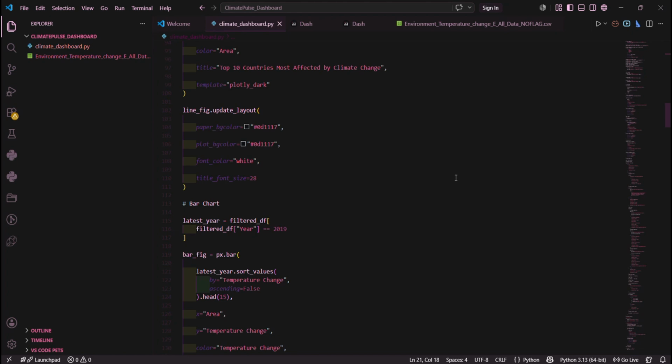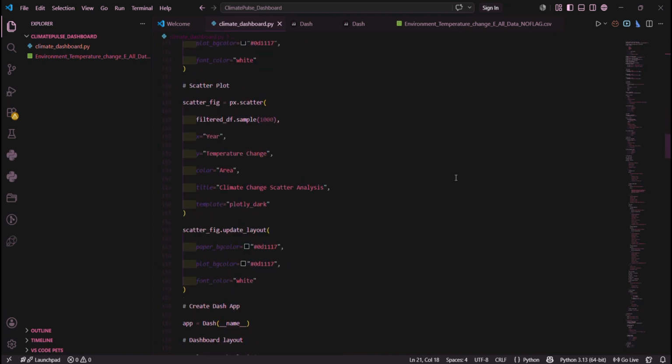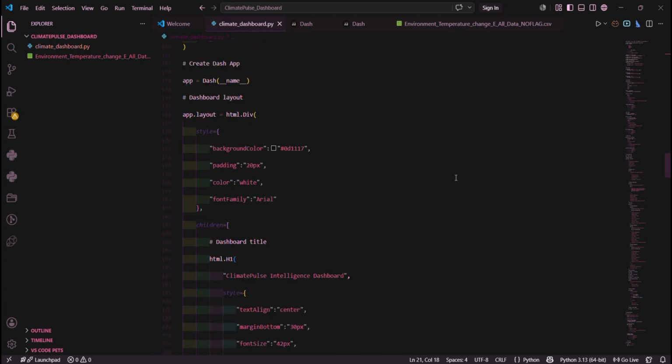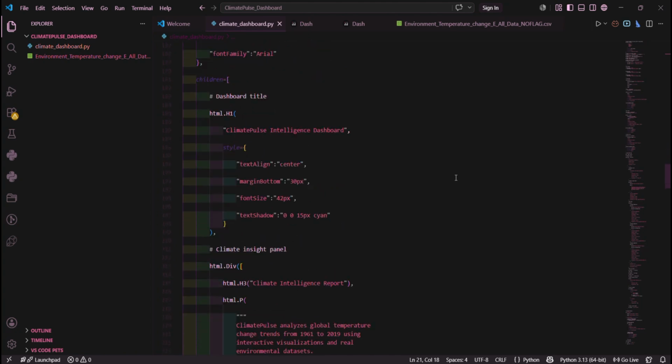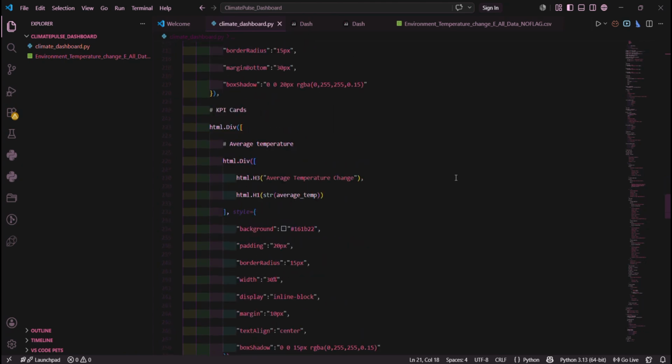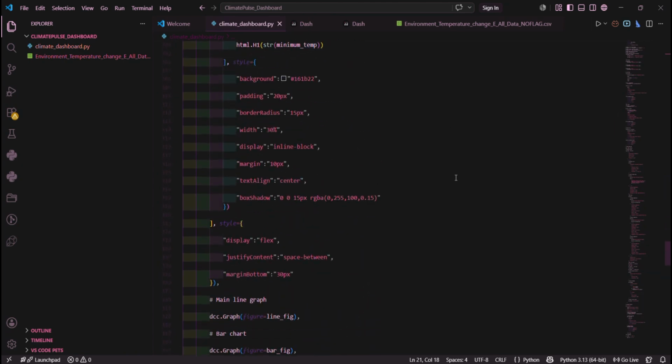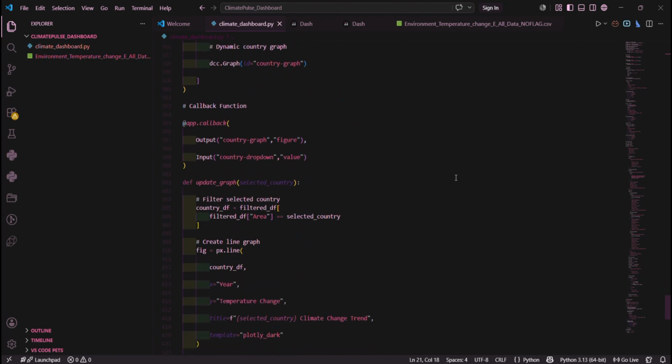The dashboard layout was designed using Dash HTML components with a futuristic dark theme to improve visual presentation. I also added a drop down filter and a callback function, which allows the users to dynamically select whichever country they want, and view its climate change and trend over time. I added that feature so that the user can select whatever they want.